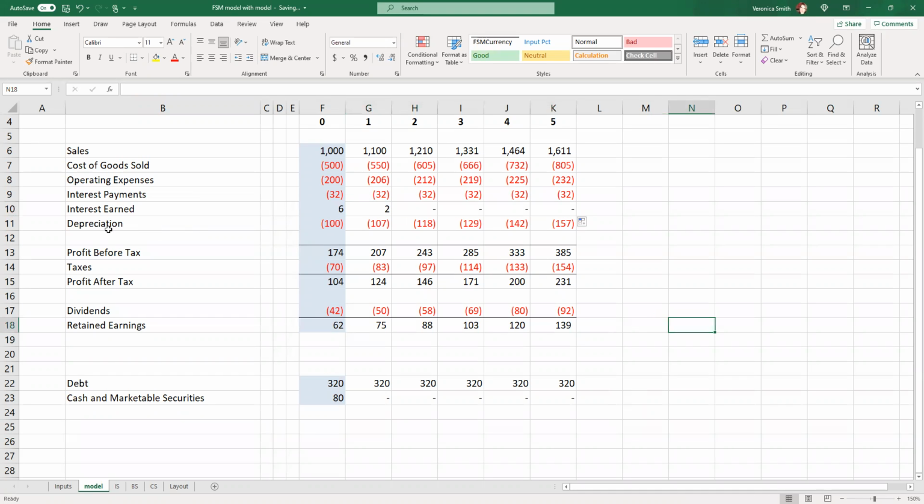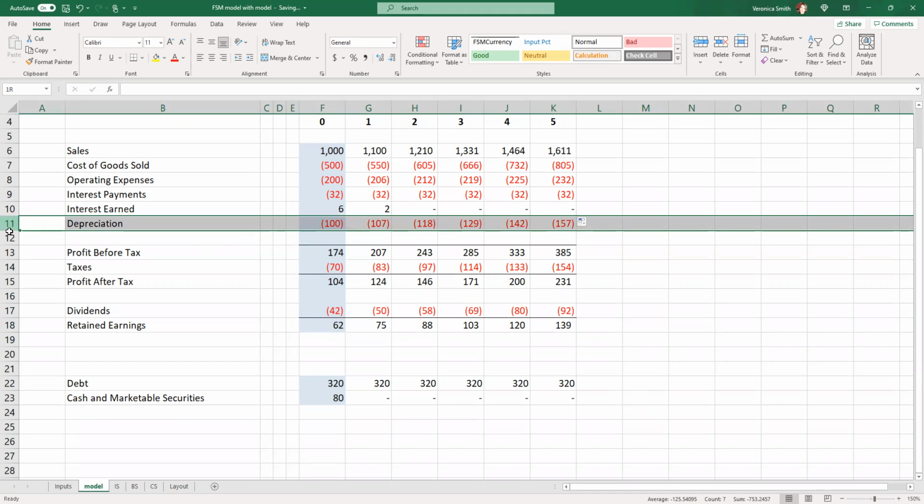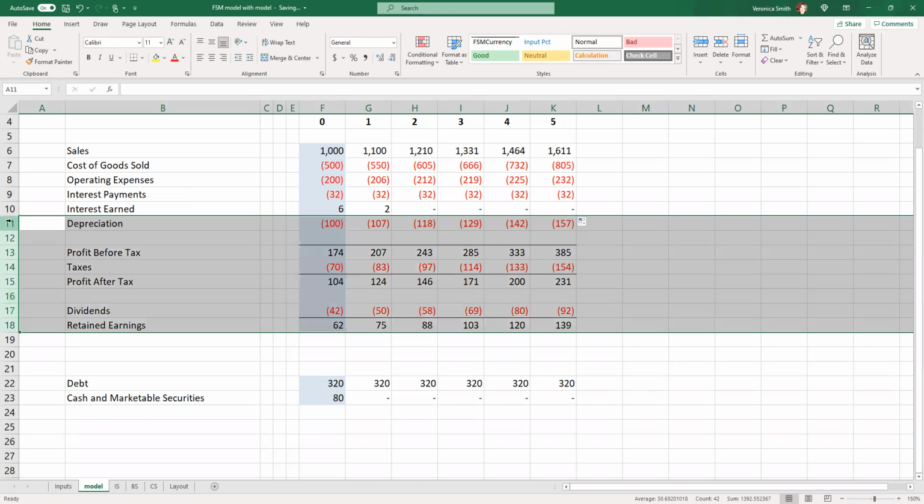All right, so the next thing to deal with is depreciation. But before we do that, I'm just going to insert some rows here, right? So I'm just selecting these rows 11 to 18.